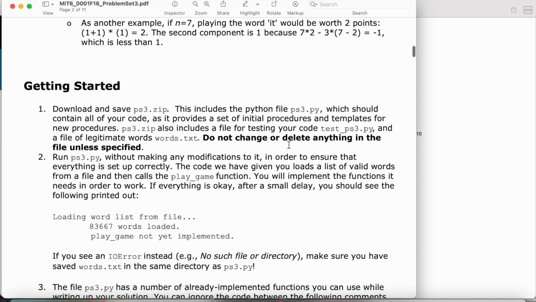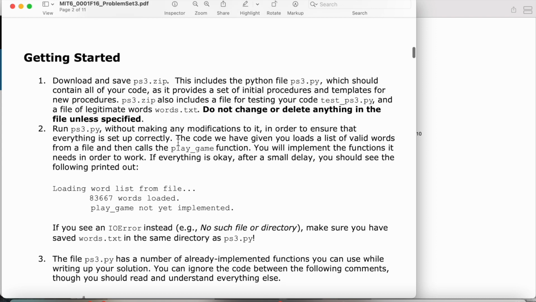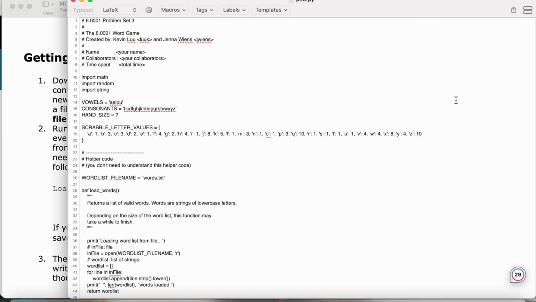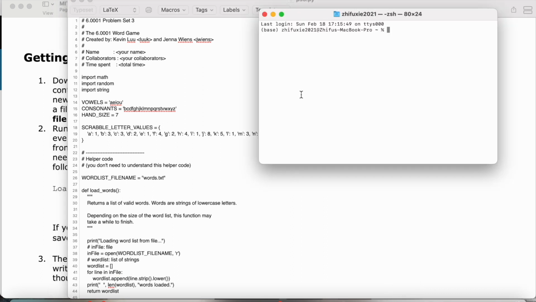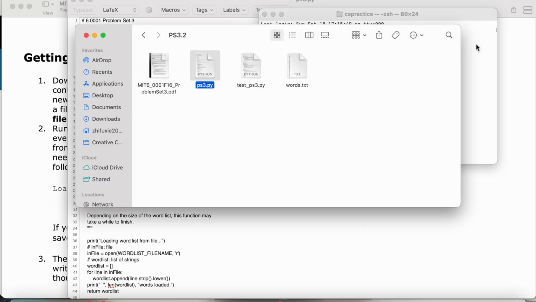So now that we have already downloaded everything, make sure not to change the words.txt file, because that is just a file with all the loaded words on it. And let's just run the ps3 to make sure it is working correctly. So I'm going to open my terminal and first enter CS practice. And then from here, I have to enter the folder, which is called ps3.2.